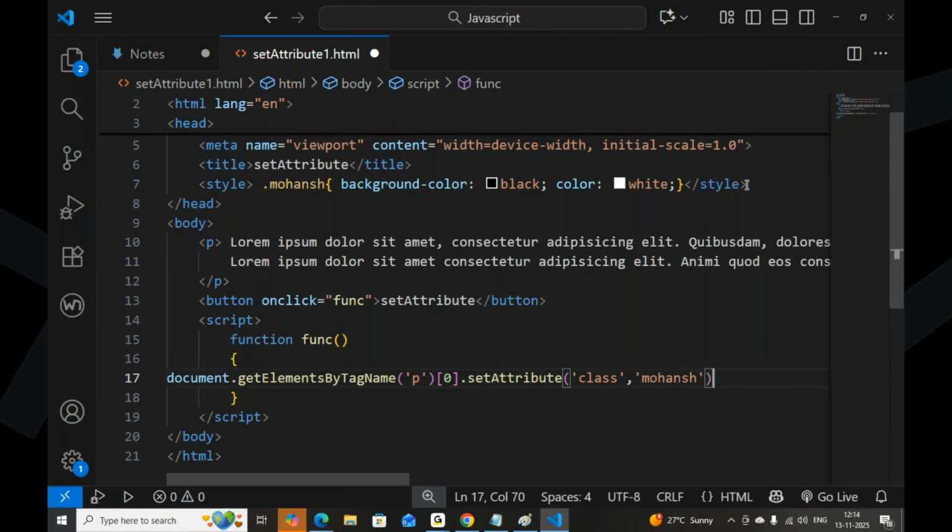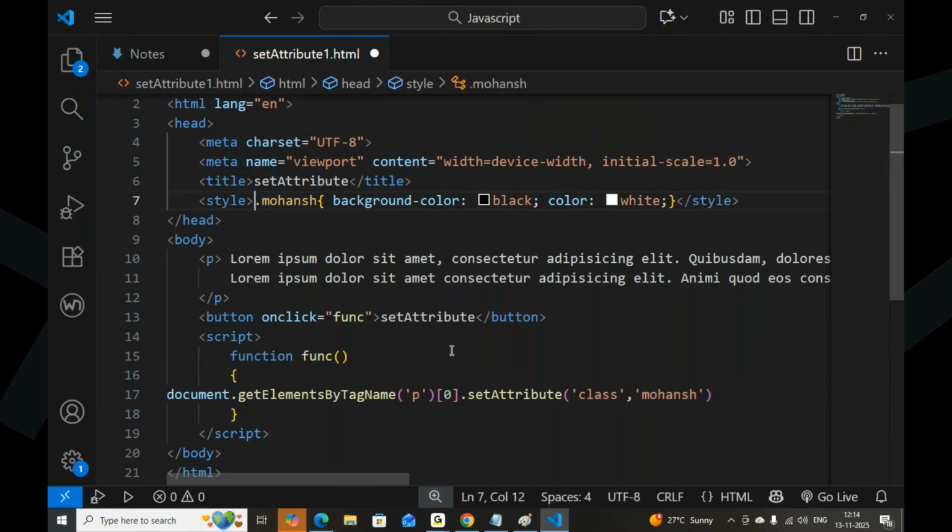Mohansh is already declared in the CSS. Am I clear, guys? Yes, sir. The Mohansh attribute is a class that already has some CSS implemented in the style sheet. When I click on the button, I need to give the parenthesis now. When I click on the button, the function will be called, and in the handler we have document dot getElementsByTagName p of 0 setAttribute, with the name called class and Mohansh as the value.